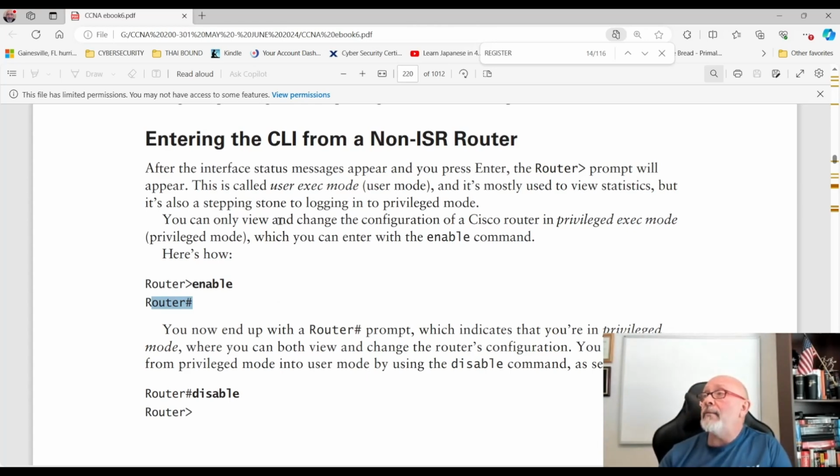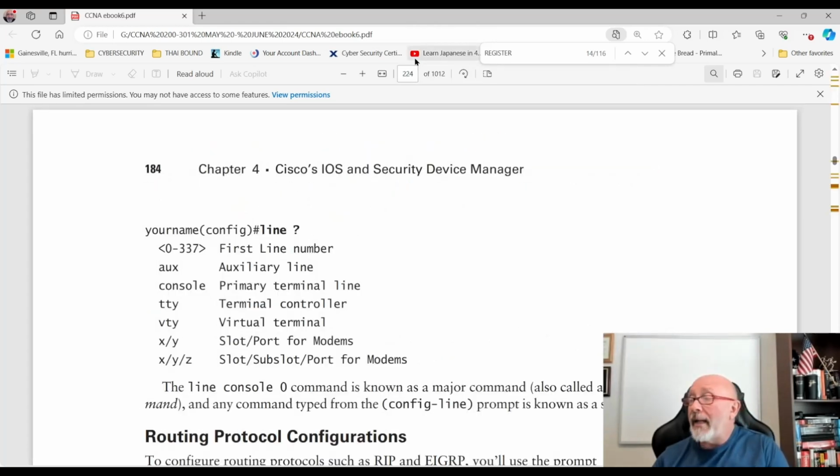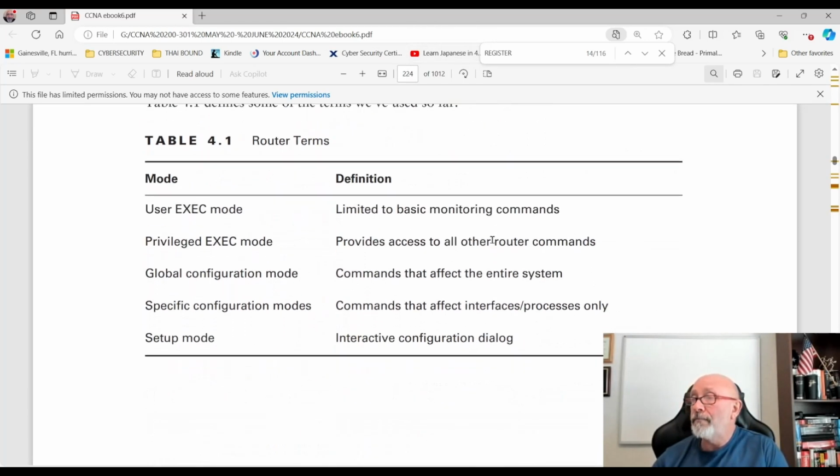Okay? Not only that. Let me go here, page 224. Yeah, I've got these pages on lockdown. Table 4.1: user exec, which is the greater than symbol, privilege exec mode, global configuration, and then specific commands after that, right? Interface, router, what have you. And then setup mode. These are things that are not taught anymore. It's just a quick overview.